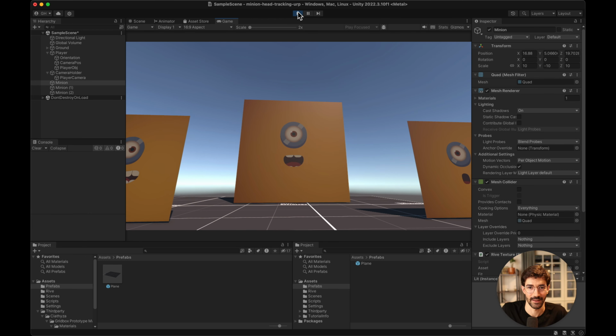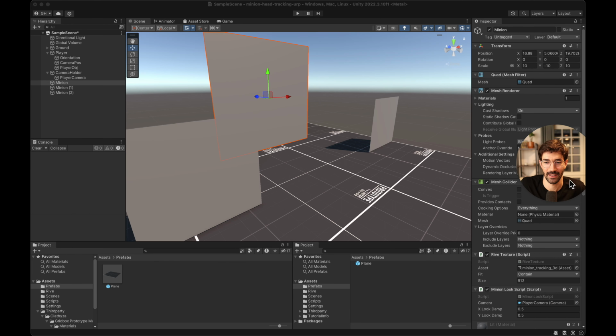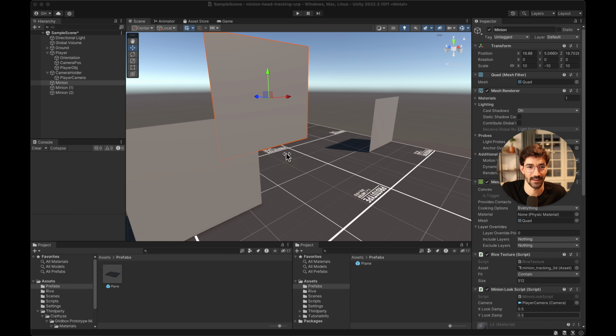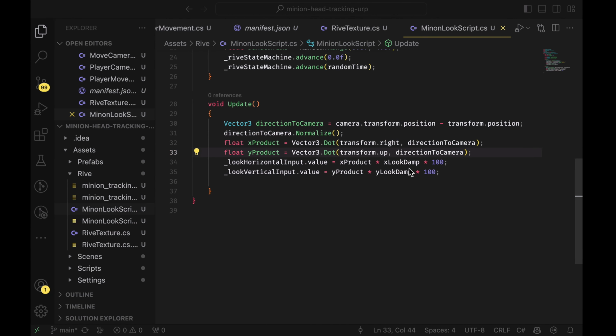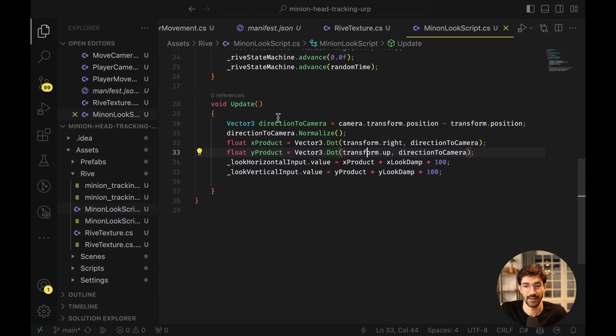Okay, so let's see what is actually happening in the code, and then we can start tweaking things. Now the code should make a little bit more sense. If we take a look at this update method, what we want to do is calculate a dot product for our X and Y axis, and then set our look values to be equal to the dot product that's calculated. This dot product will tell us whether the position of a vector is perpendicular to another vector or not.